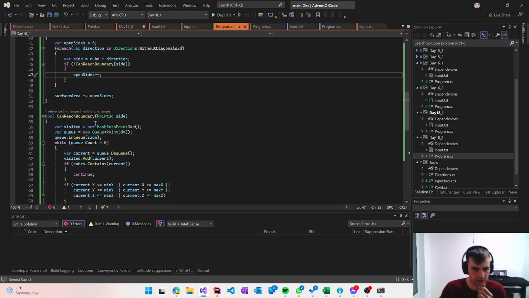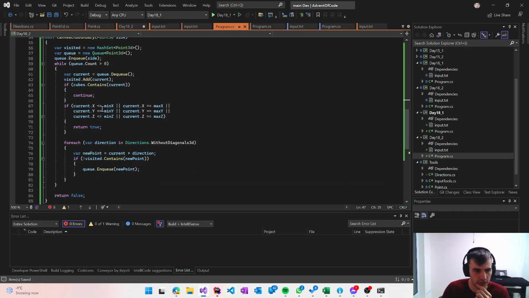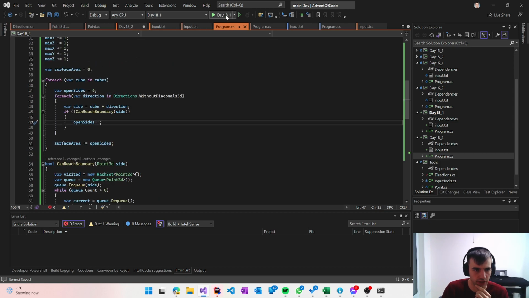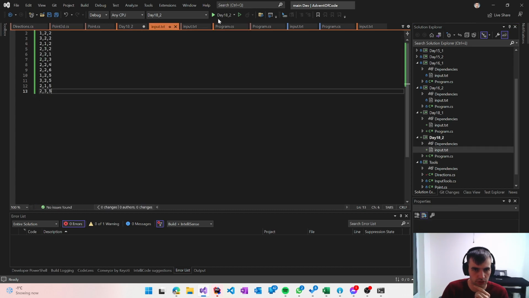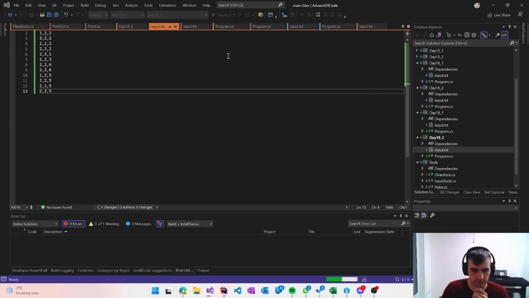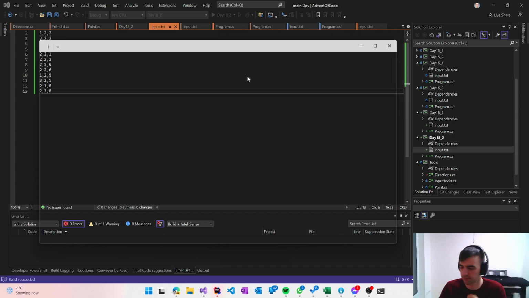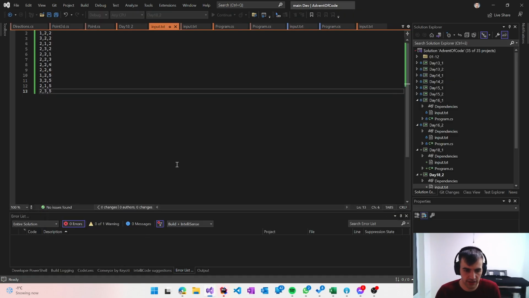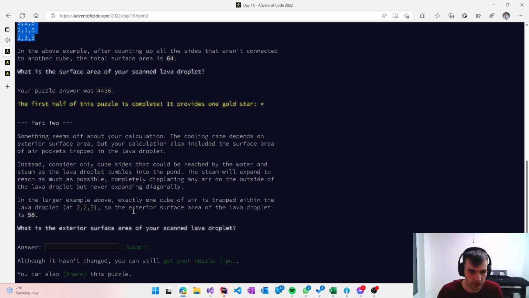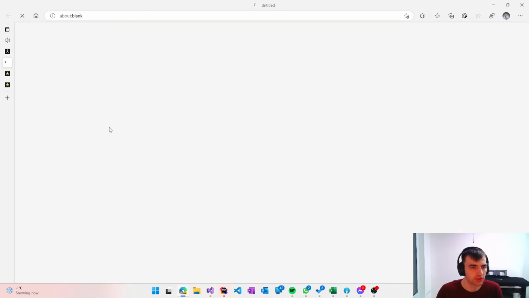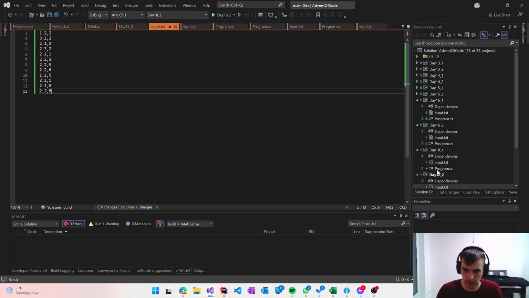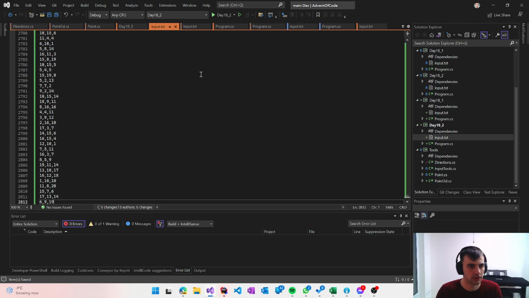Right, so let's see if this works, or I missed some breakpoint here or there. I have the simple input, so let's see. 58, that seems to be promising. 58, okay. So let's see if the big file will also adhere to this.